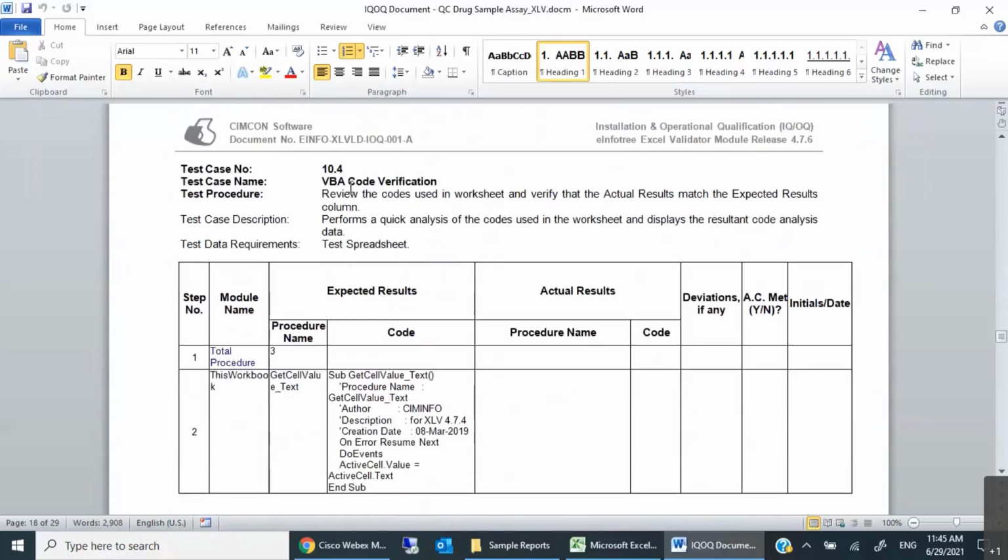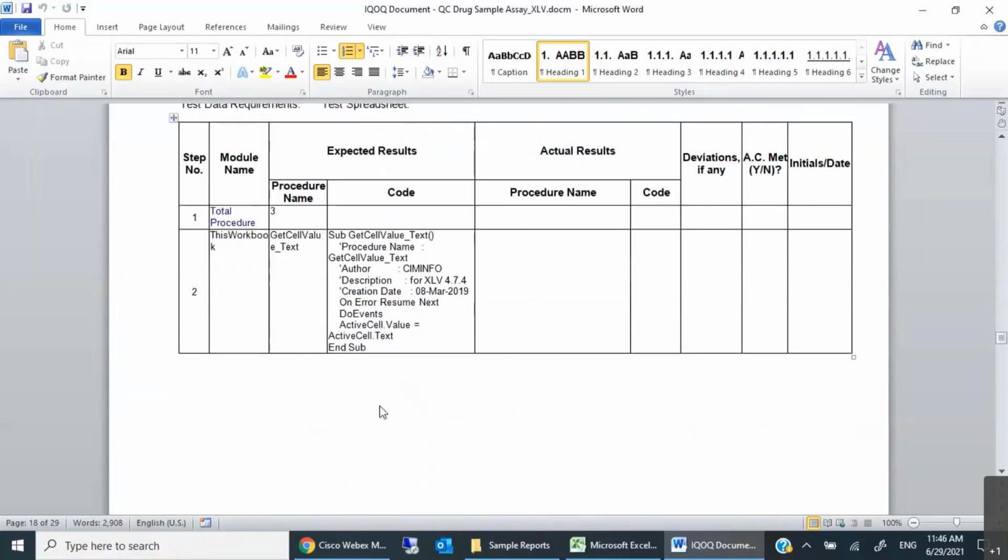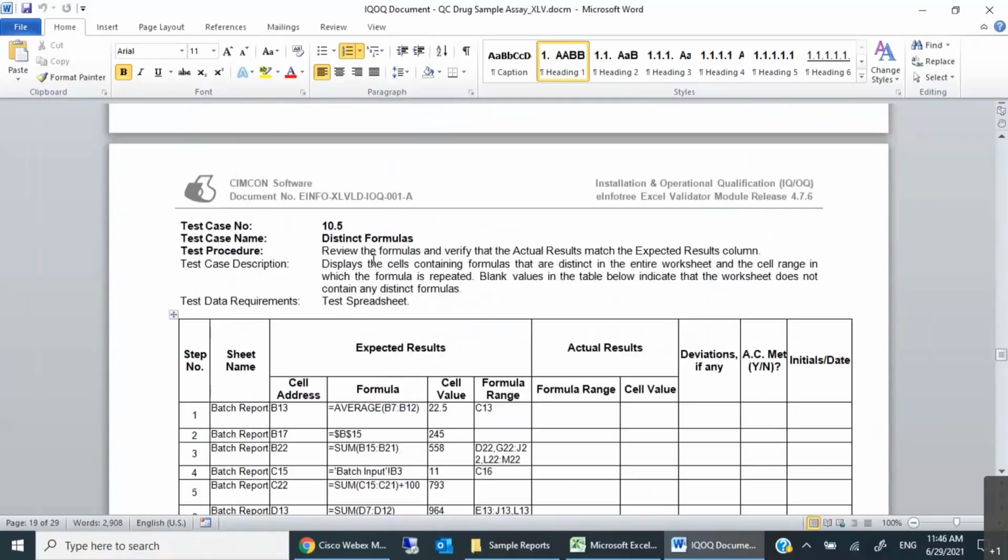Continuing on, here's an example where we can take the VB code, bring it into this document, and you can do your final checks and reviews. Distinct formulae, I'll finish up with this one. Many times there are many formulas in a production build of a spreadsheet, but there might only be a certain smaller number of distinct formulae. This particular test case allows you to verify that each and every distinct formula is working as expected, and thus we're helping you to sidestep having to validate every single formula in your workbook.